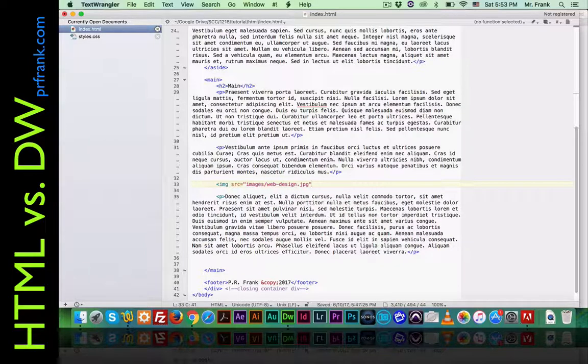Okay, it's that simple, and whenever we insert an image, we also have to make it accessible for people with visual disabilities, and we have to use the alt attribute to name that image, because people with visual disabilities have their browser read them the text on a website, and if there's an image, that image should have an alt attribute so that a visually impaired person can hear what the content of that image is.